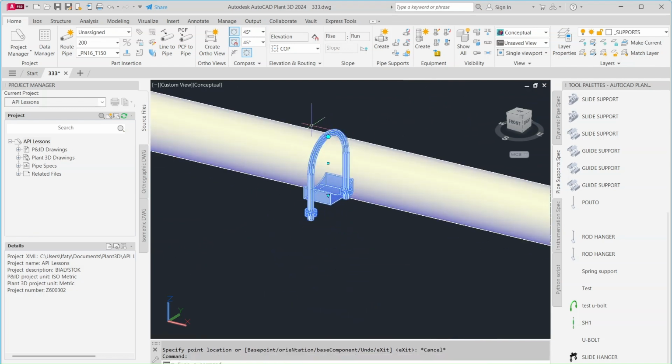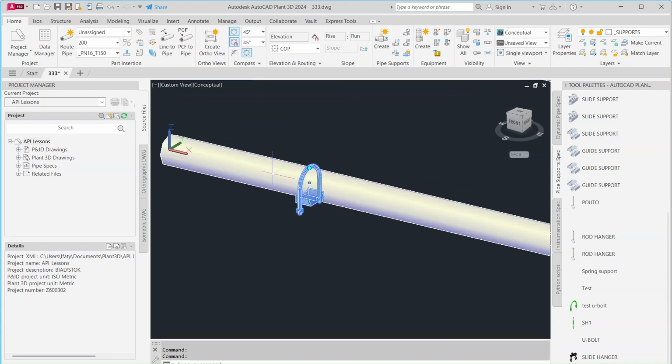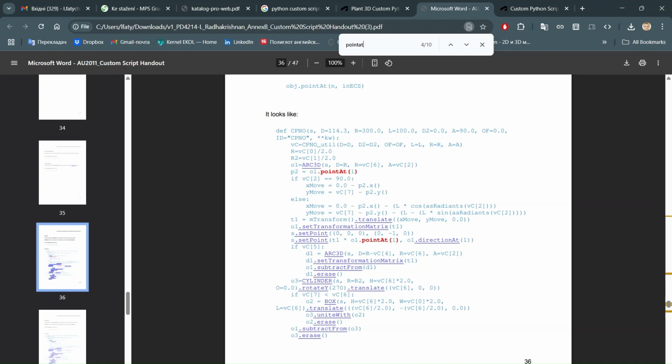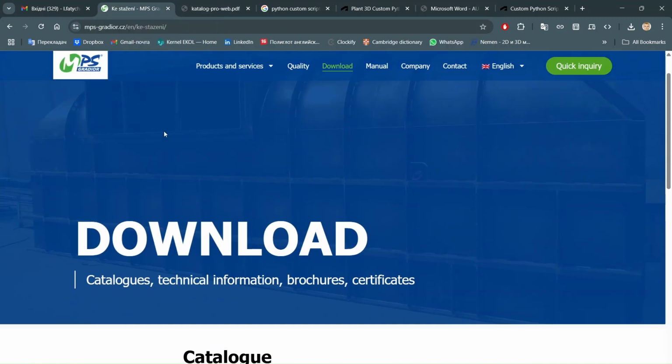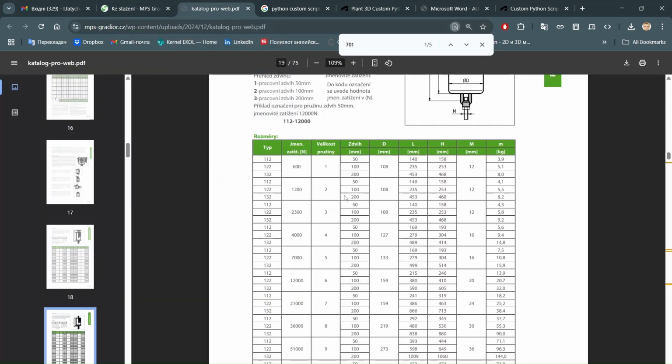There are several ways to create pipe supports in Plant 3D, and I'm pretty sure you already know most of them. But let's be honest, the standard supports? They just don't work for me. Take the U-bolt, for example. The standard type just doesn't fit our needs. We usually work with supports from Gradior, a well-known support manufacturer in the Czech Republic.